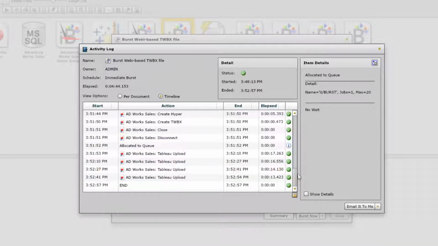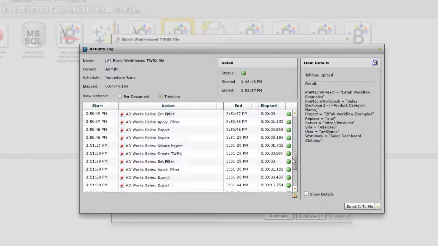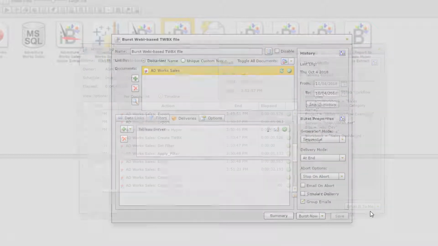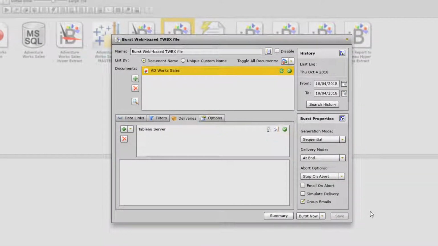While the video was paused, InfoBurst did complete this process. For those of you not that familiar with InfoBurst, it does keep a very detailed audit log. And I'm going to email it to myself and show you what that looks like. We'll do that separately. So now I've completed the burst. Now I want to see if it actually worked.